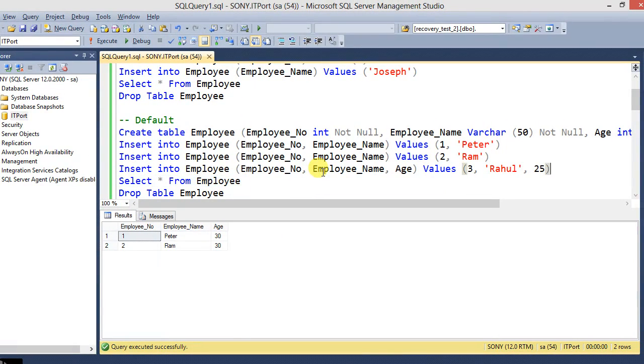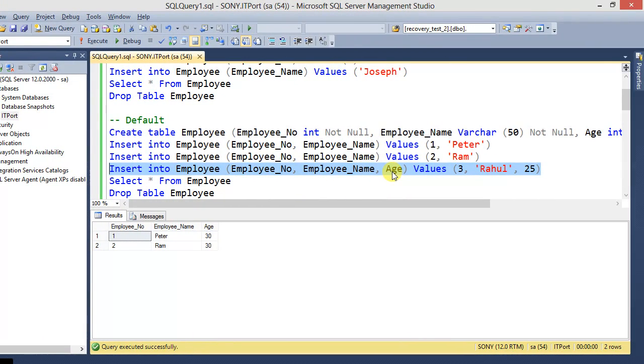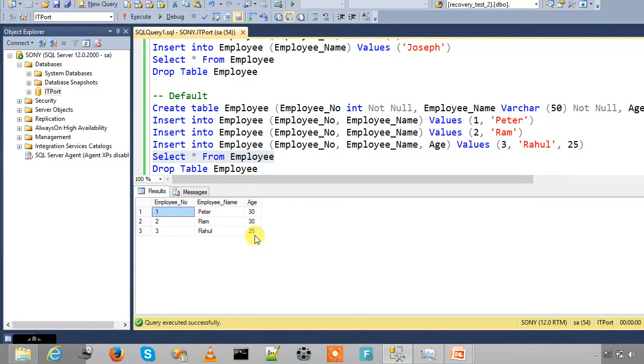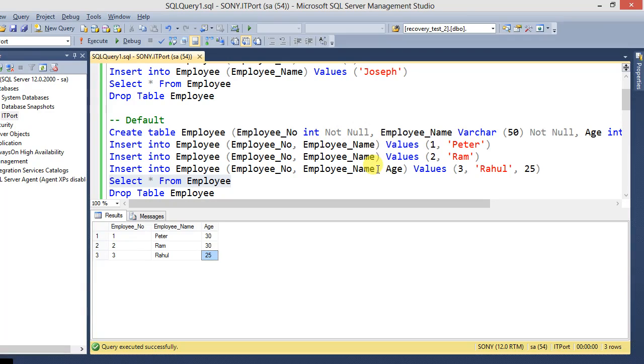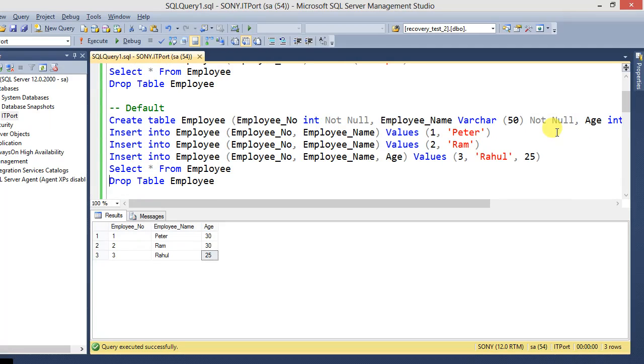Now we are going to insert the age value. INSERT INTO employee, employee number, employee name, age with the age column value 25. See, the age is 25. If we don't insert the age column, it automatically sets the default value to 30. So this is the default constraint. If we insert a value, it accepts only the inserted value, not the default value. Without an inserted value, it automatically sets the default value. So this is the second constraint, the default constraint.